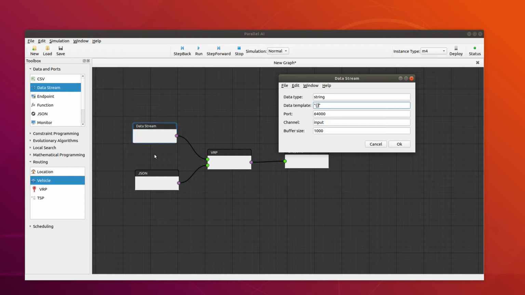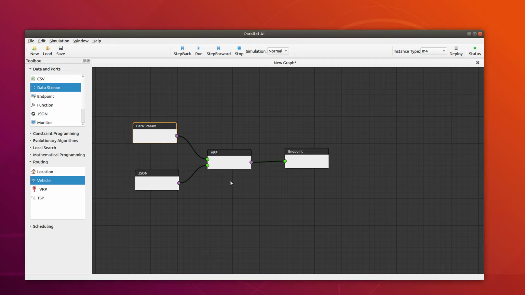So, for example, if you want to simulate this model without deploying, you can still use a data stream even if you don't have data coming in as input to the system, by using this template, the port, and the channel name, right? So this is how you stream data.